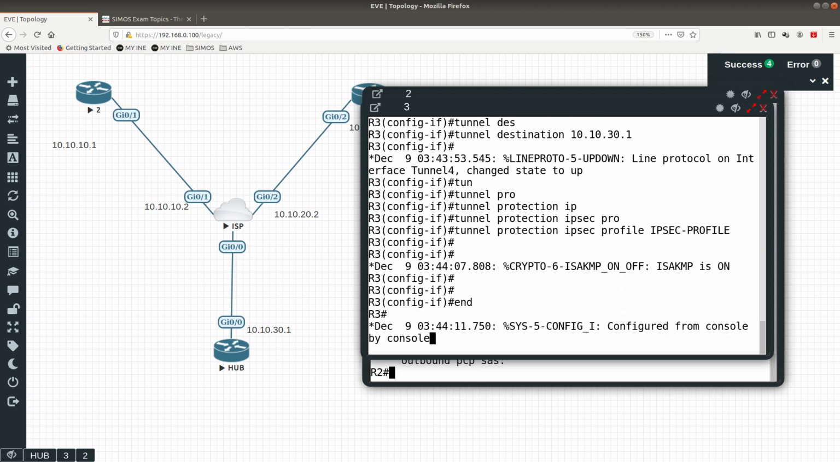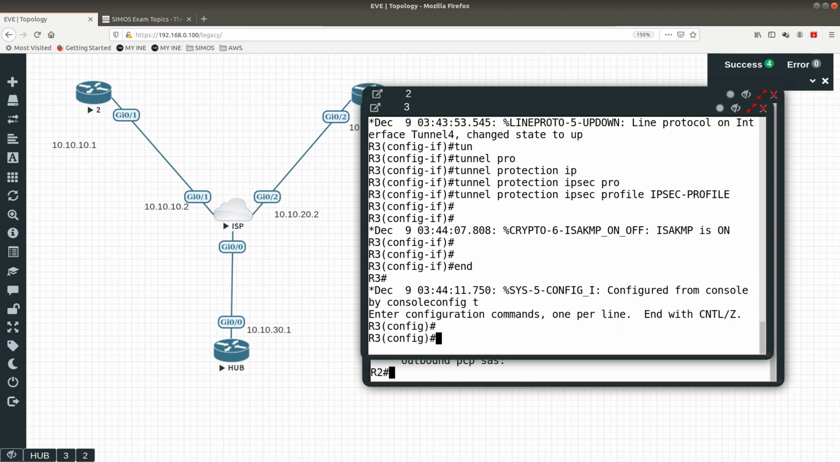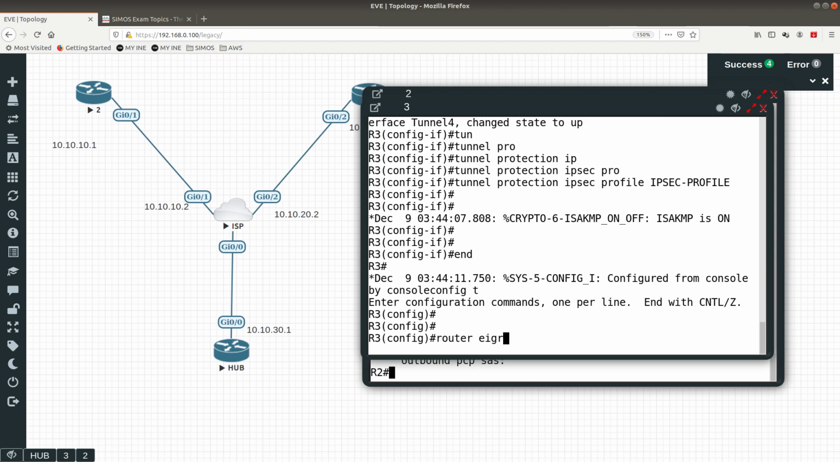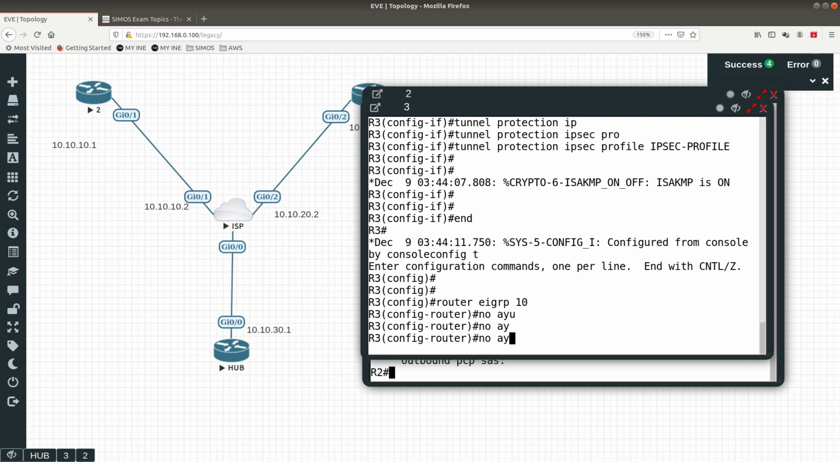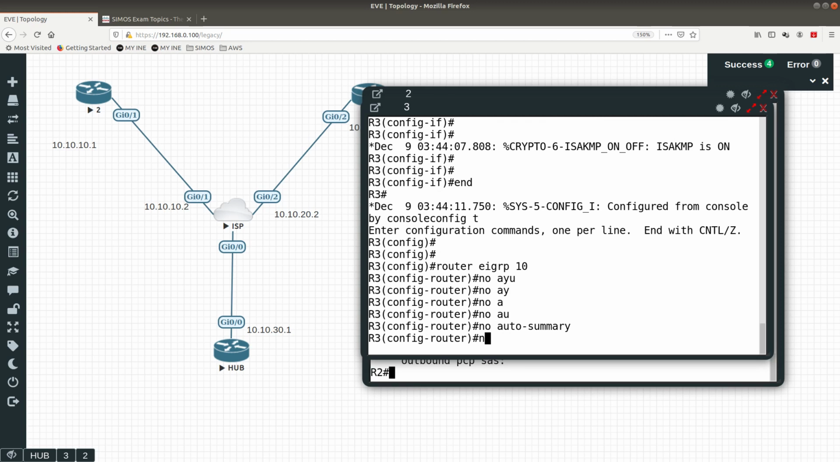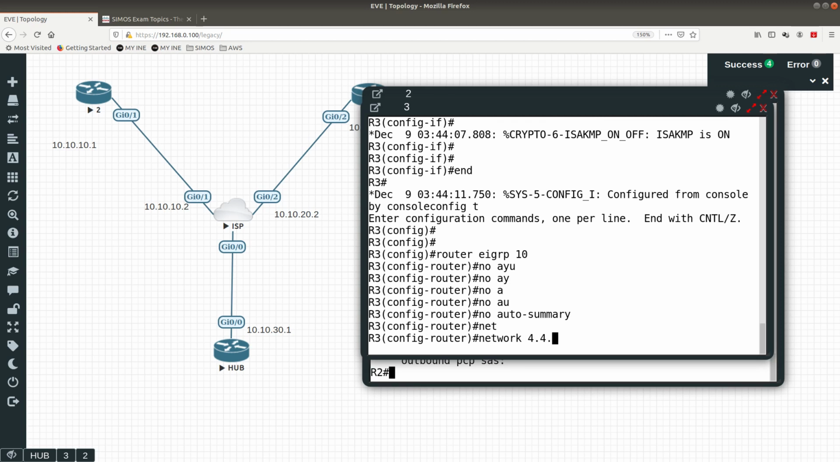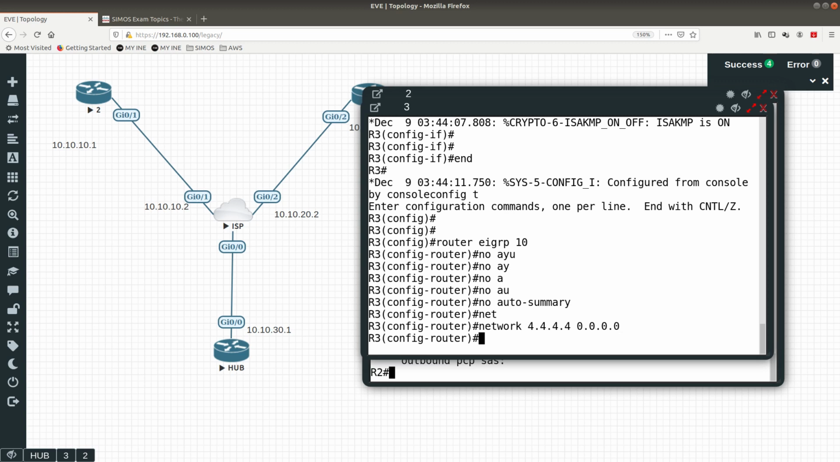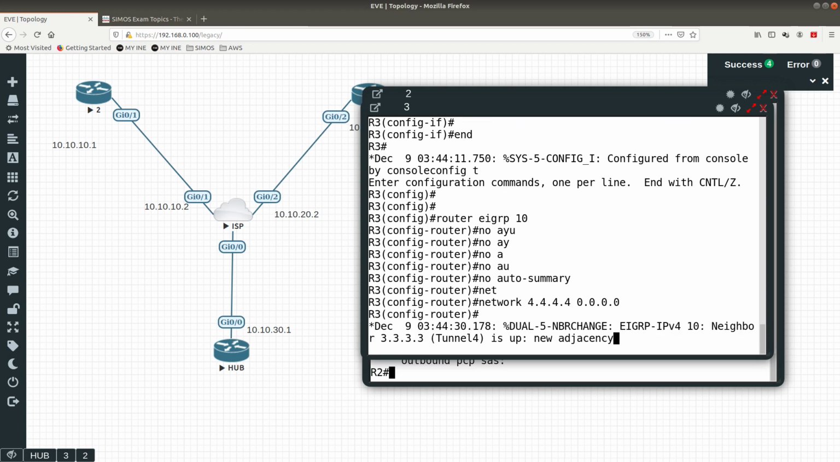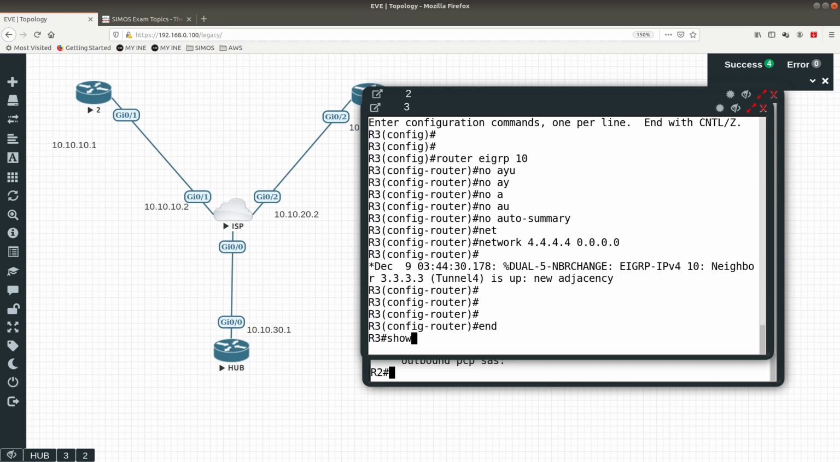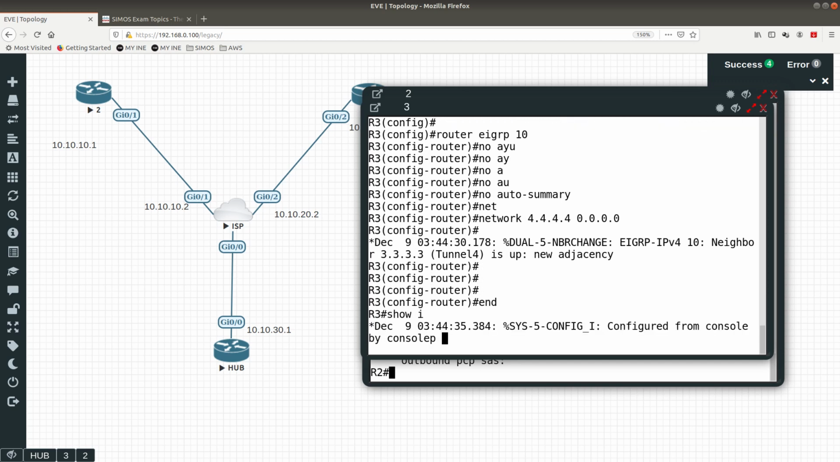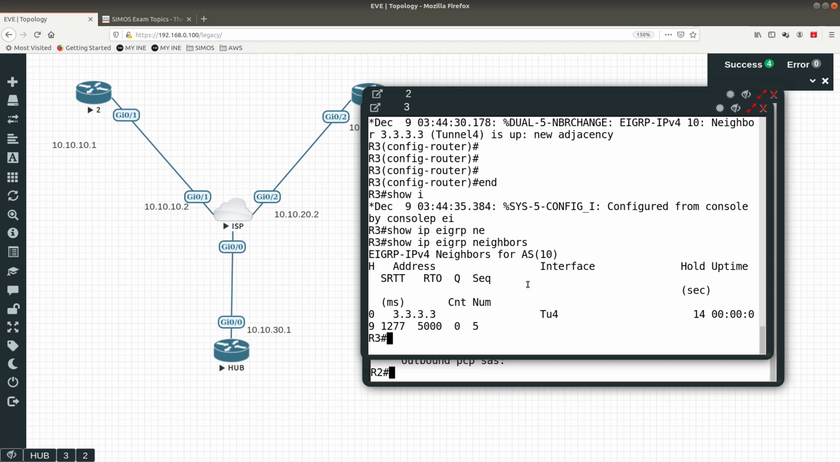Or actually, before we do that, let's go ahead and do a config T. Let's go ahead and do router EIGRP 10, no auto-summary, network 4.4.4.4. That should bring up the EIGRP. So do a show IP EIGRP neighbors, which you see one neighbor, 3.3.3.3, which is the hub.